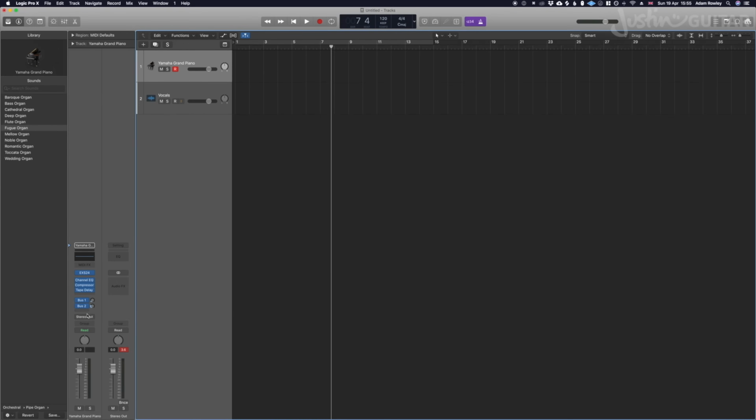Below that section, we've got buses. We're going to get into that a little bit later. It's more of an intermediate technique using buses to add effects, so don't worry about that yet. Just know that they're there. Stereo out is where you're sending the sound to, so you're sending it to the main output for Logic. Below we've got read. Again, this is getting into more advanced stuff.